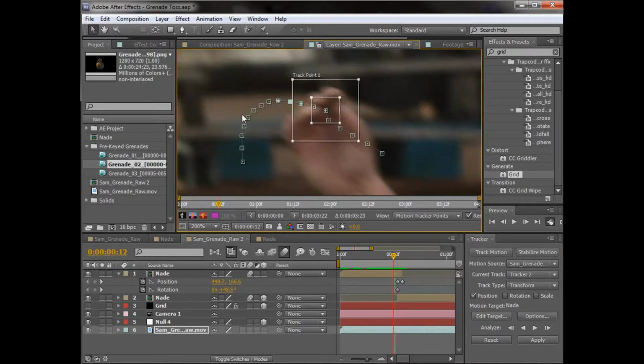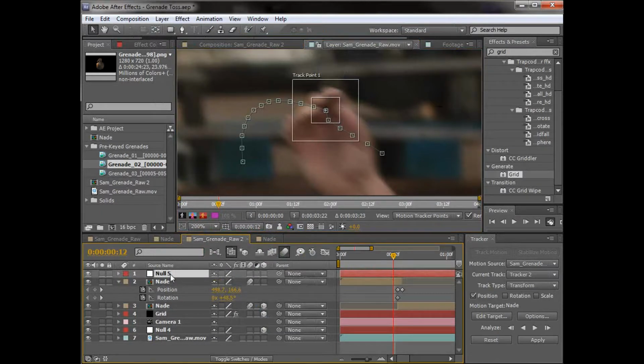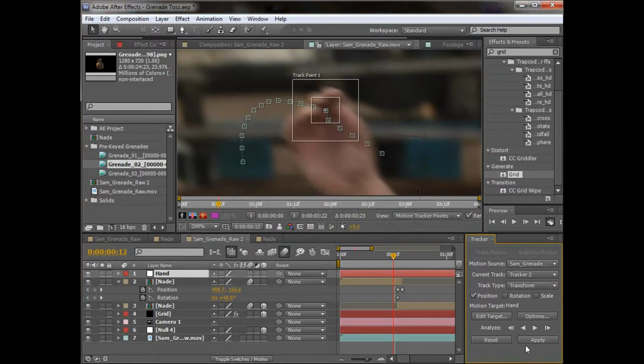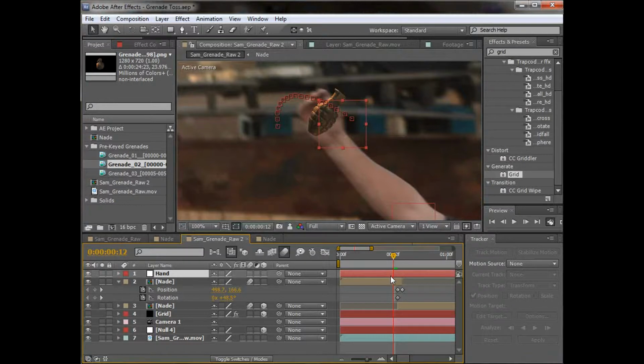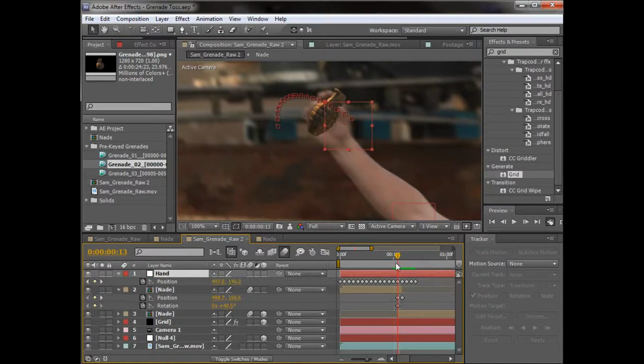This will just give us what we need. So let's create a new null object. We'll call this a hand. And we'll edit the target to the hand and apply it. X and Y.